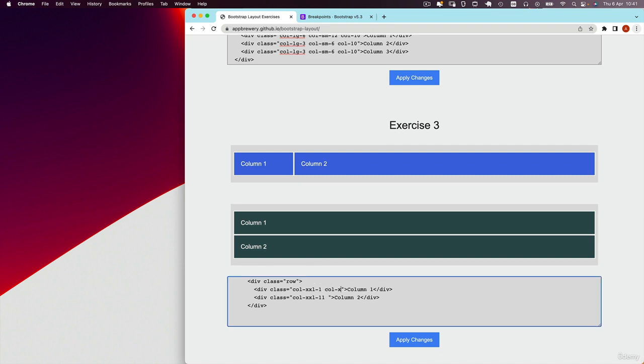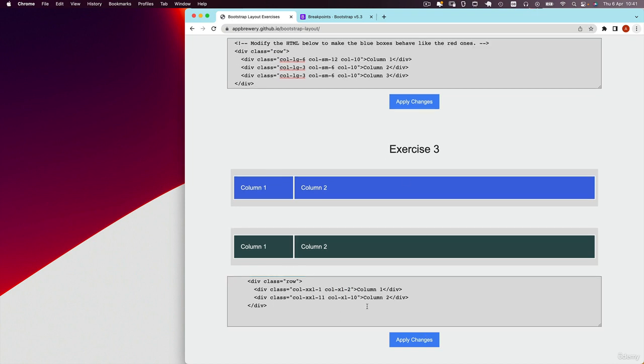So this is col-XL, and I reckon this is a ratio of 2 to 10. So let's do col-XL-2, col-XL-10. Let's apply our changes, and that's pretty good.